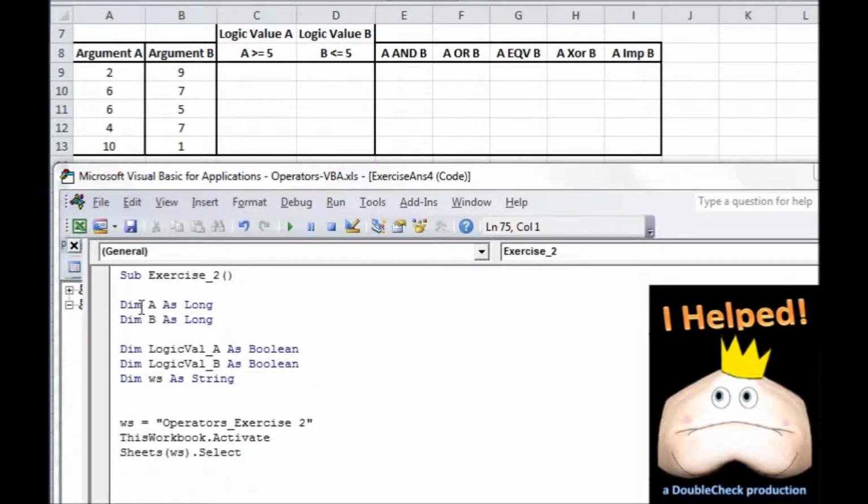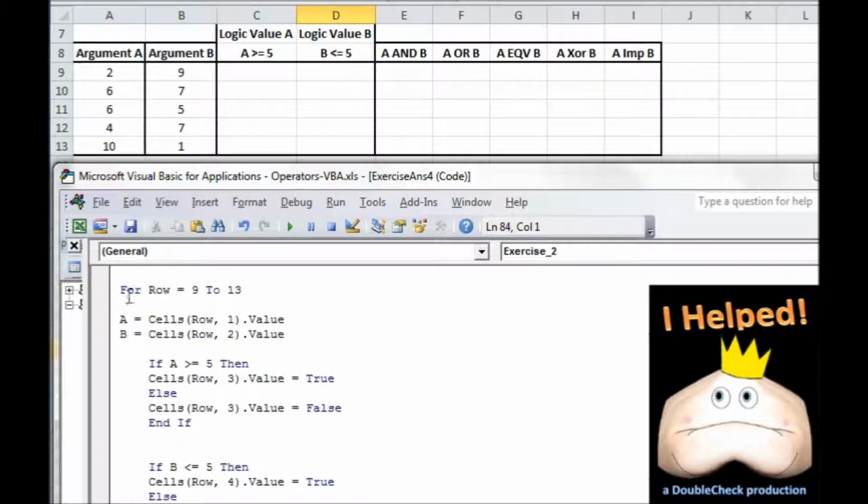Okay, as you can see here, I've declared my variables. I have arguments A and B listed. Now I also have logical values for A and B because that's what's going to print out here in this section of the spreadsheet. So let me go ahead and just run through that. And as always, I just go ahead and list my worksheet and make sure that I'm working in the correct workbook. Now, if you notice, the next part of code is a loop function. That's because I'm going through multiple pairs of values. So let me go ahead and just start stepping through our code.